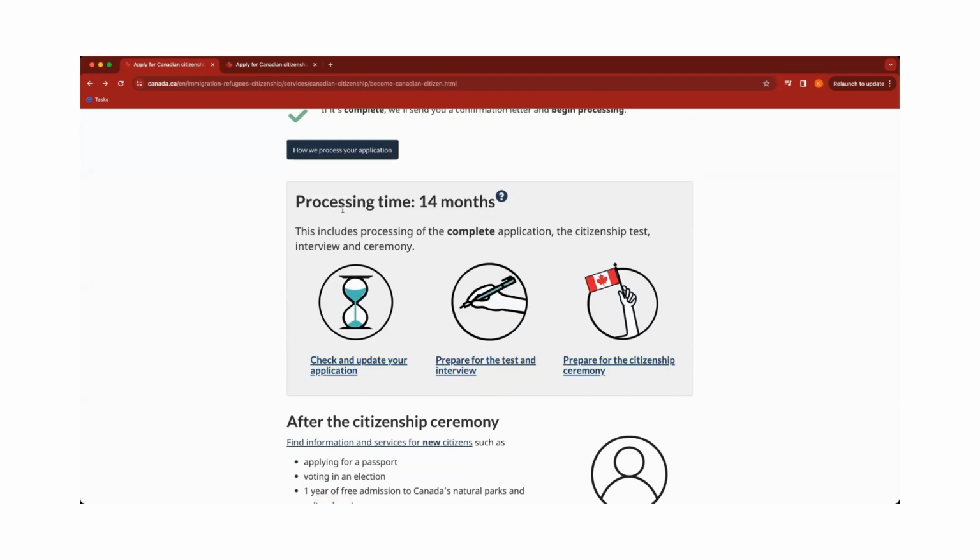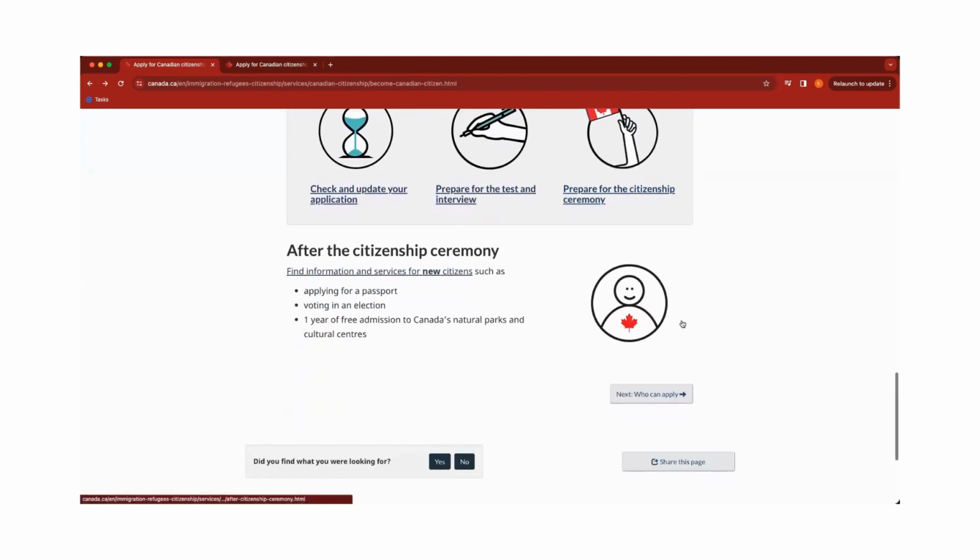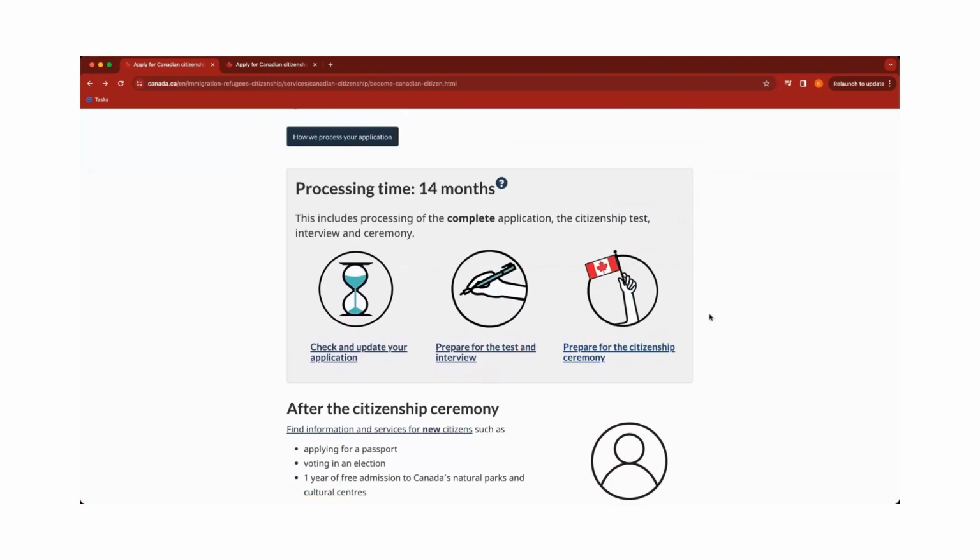The processing time, average processing time, is 14 months from when you submit the application all the way to, let's say, citizenship granting. It might take 14 months. So please bear that in mind. And during that time, you may have to renew your PR card, as you would need that, right? Because if you want to go in and out of the country, from Canada.